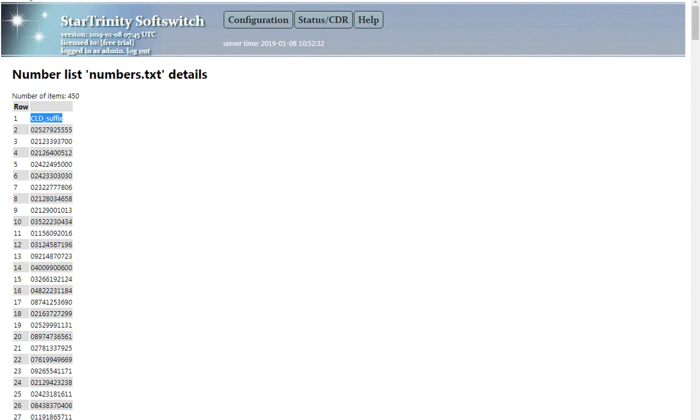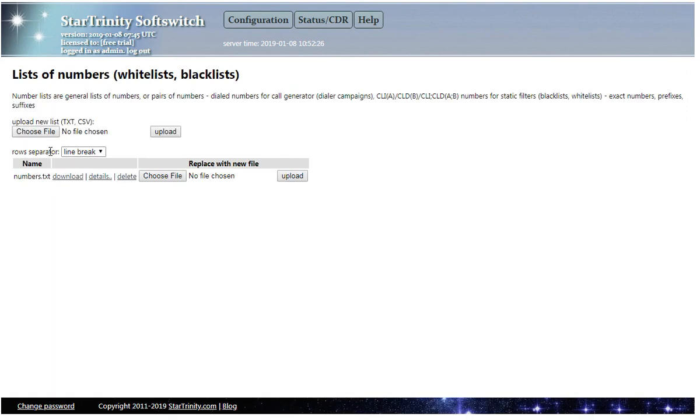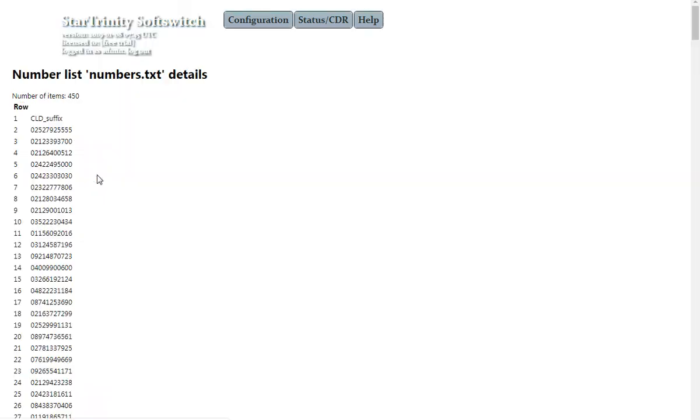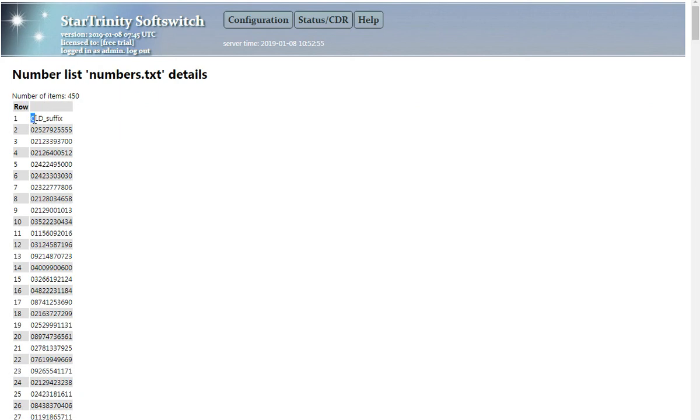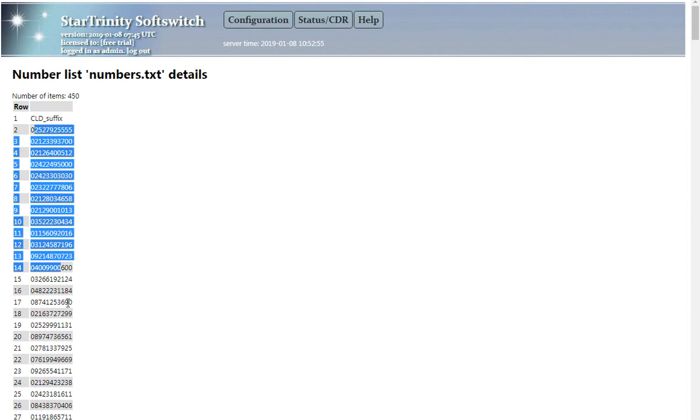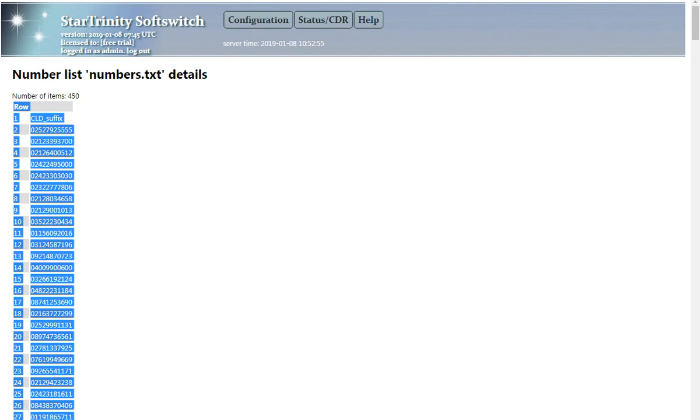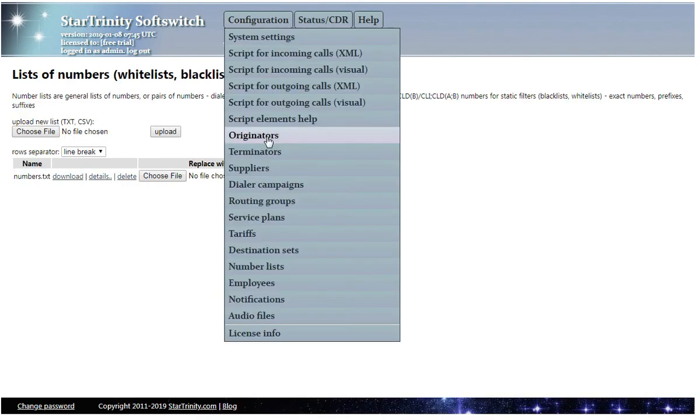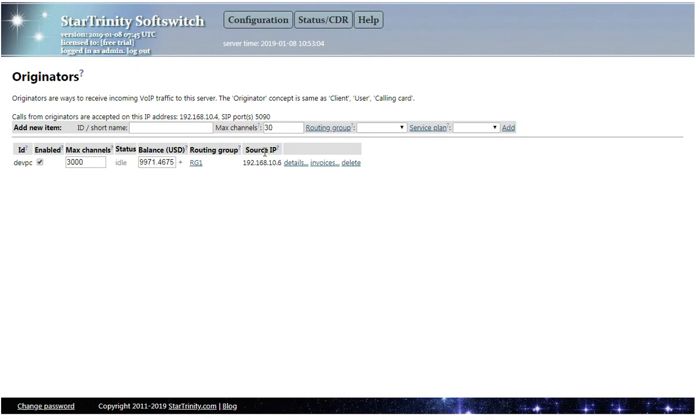This is not a number, and there was an option to... no, there was no. Well, the first line should be removed. We had to remove it, but it doesn't matter. It is a blacklist, and there is no such called number. So all these numbers will be blocked if we configure it in originators.